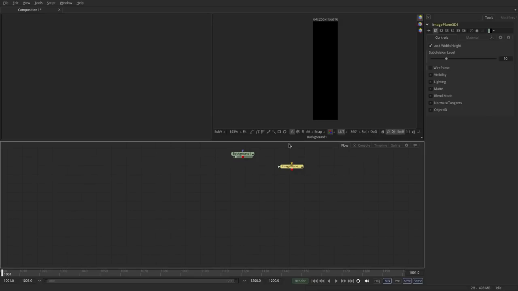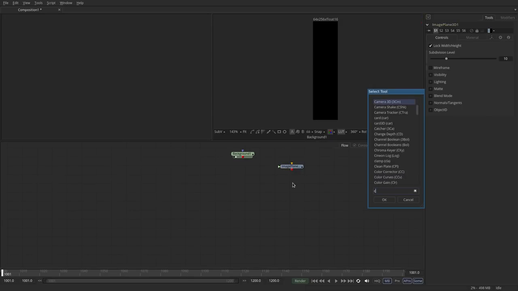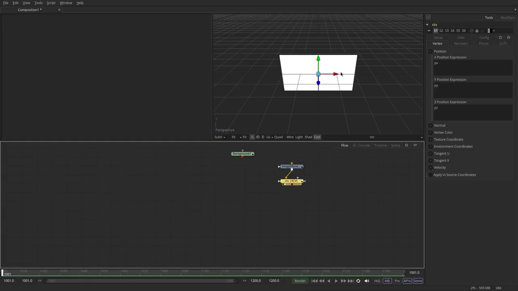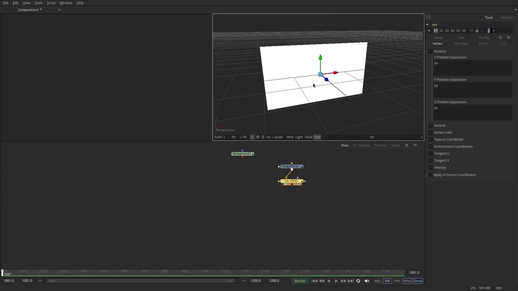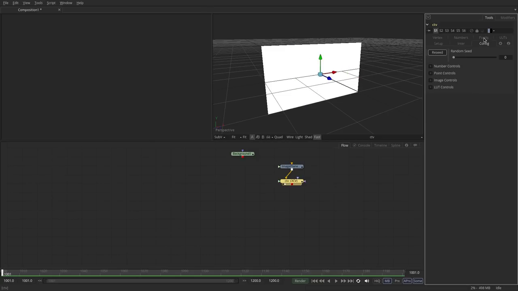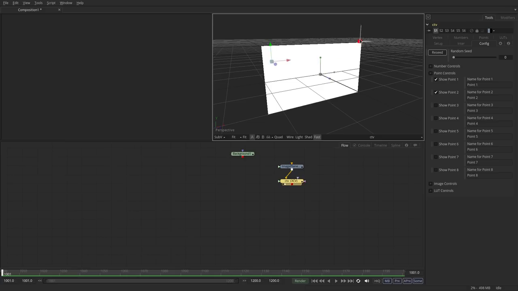We're going to put down an image plane and put down a node called Custom Vertex 3D. Just to make things a little bit easier for me when we type the expressions, I'm going to rename this to CTV. Let's have a look at this node. The custom vertex node gives us access to a couple of extra features like these points in 3D space. If we go to the config section, I'm just going to disable the ones we're not going to be using. We're now left with two points.